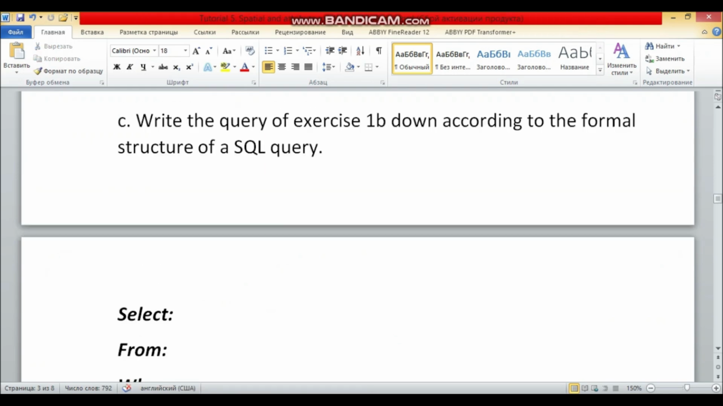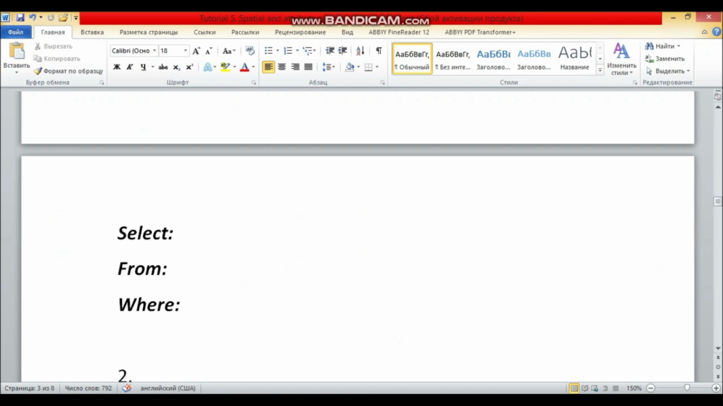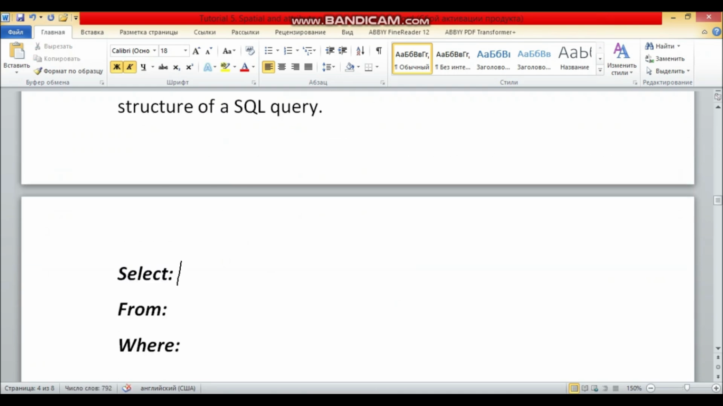So the next question, write the query of exercise 1b down according to the formal structure of SQL. So SQL language is very simple. It uses these 3 definitions. Select what you're going to select. In our case, we're selecting polygons, right? Because polygons are basic geometric objects in our case in soil map.